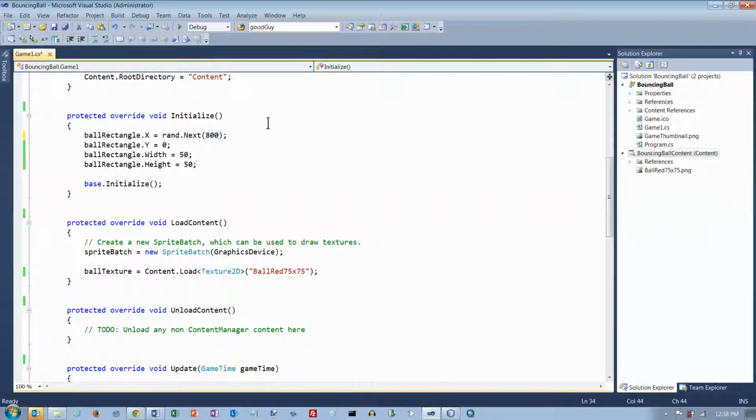However, my ball is also 50 pixels wide, so I don't really want to have its upper left hand corner be way over on the right edge of the screen. I want room for it, so I'm going to leave 50 pixels, and the height is 480. I'm going to leave 50 pixels there, so it's 430. So now the entire ball will appear on the screen no matter what these random number generator values are.